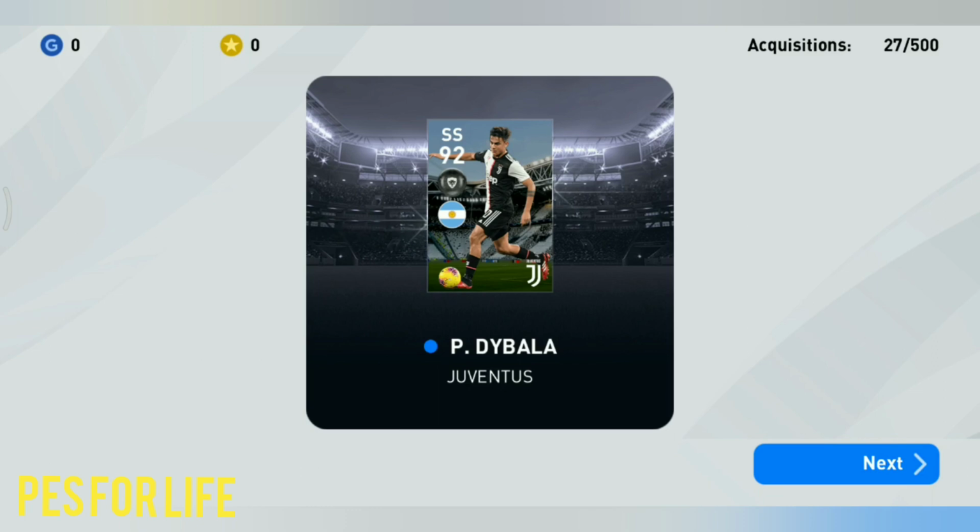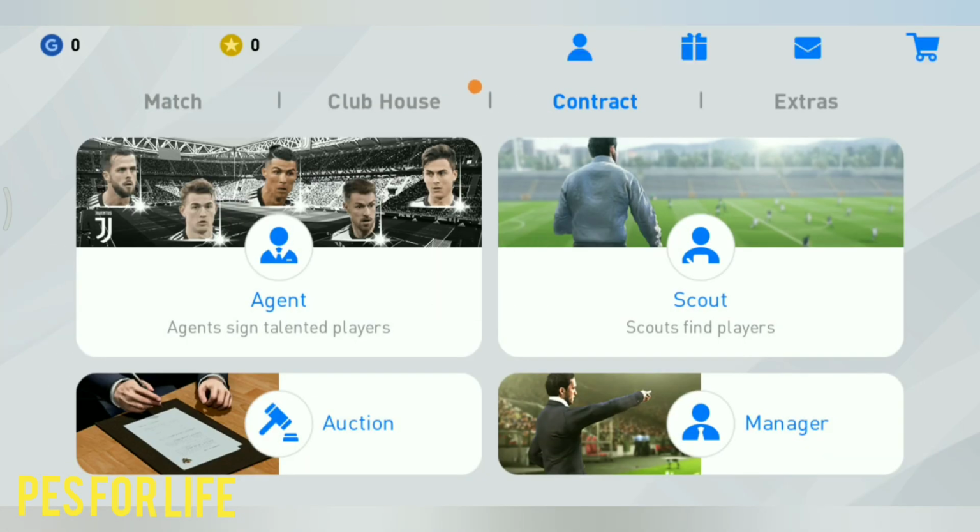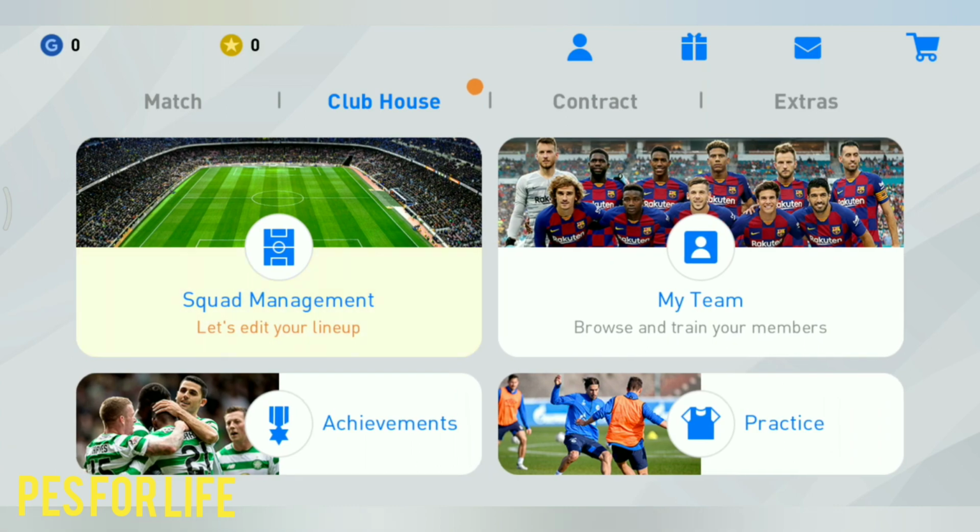2 Dybala and Coutinho plus Maradona in your team, you already have 6 good players in your team to start with. That is very different from what we had when we started. So that's the reason this is the best time as a beginner to start playing PES.